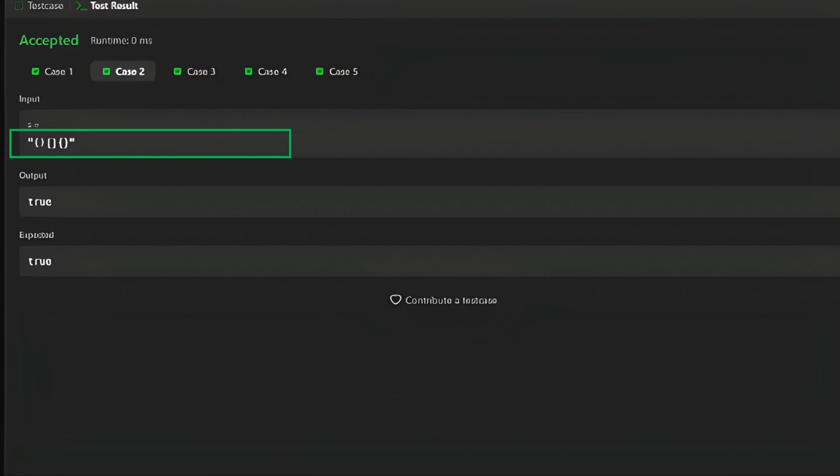Let's test our function using this input. This string represents a sequence of different types of brackets, parentheses, square brackets, and curly braces, and our goal is to check whether all of them are properly matched and in the correct order. Quick logic check. Here's why the solution works.